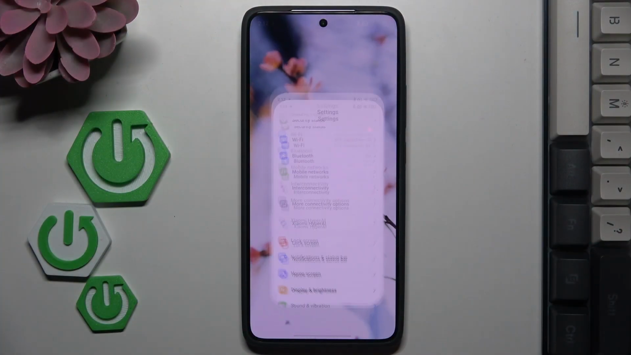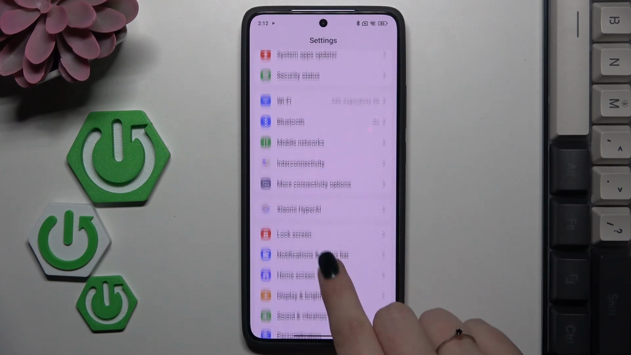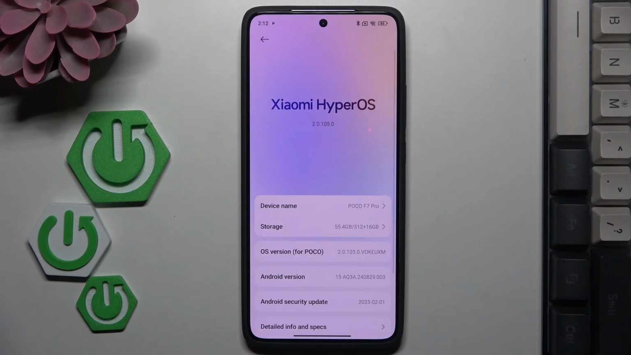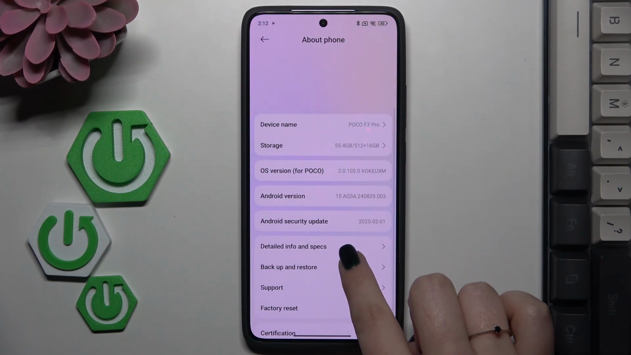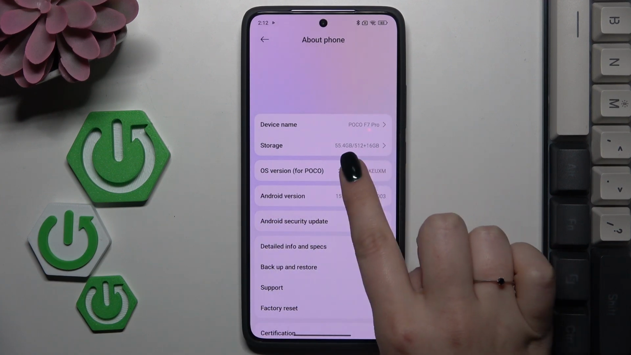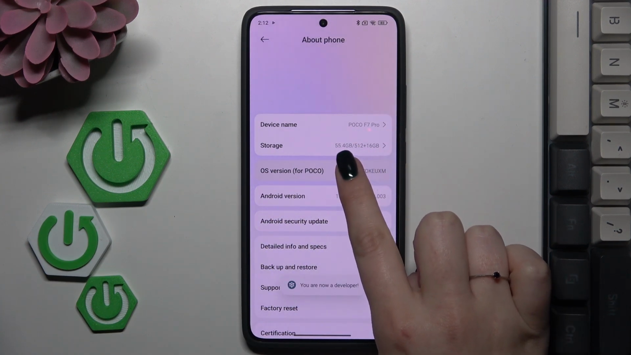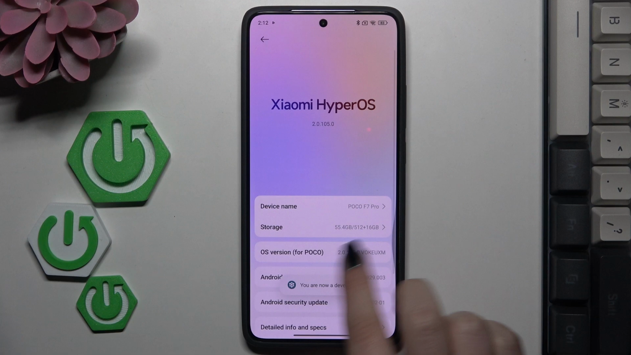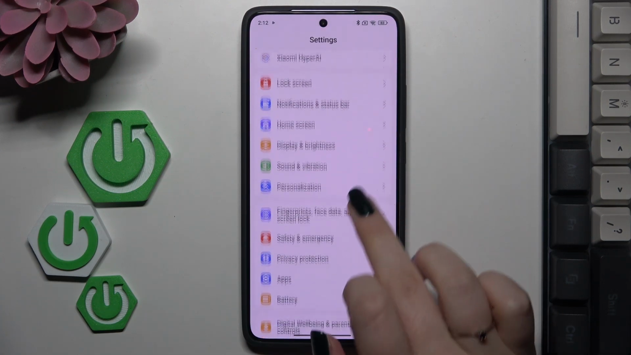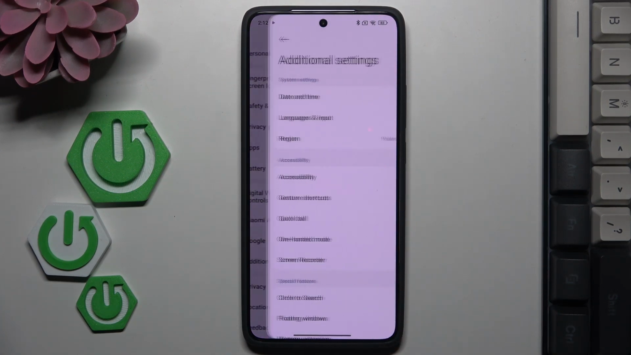So let's start with opening the settings, and here we have to scroll to the About phone at the top. And now we have to find this OS version for POCO. Keep tapping on it until you'll see that you're in the developer mode, and now we can go back and scroll down to find additional settings.